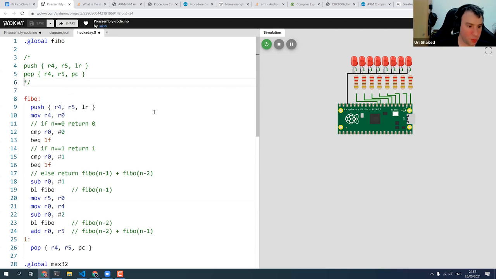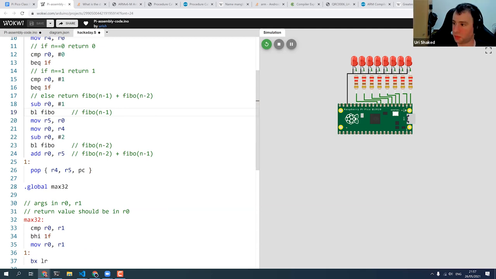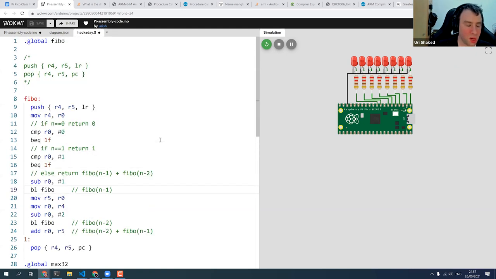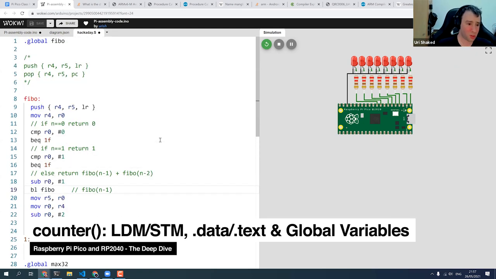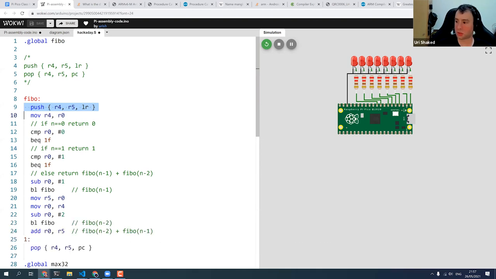We can get to them in the Q&A session, because before we finish, I want to show you one or two more things. Right now we only work with registers, and we know we can use push and pop to save them to the stack, so we can use them as local variables. But what happens when we want to use something like a global variable?